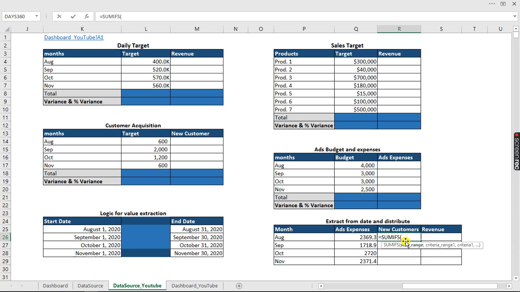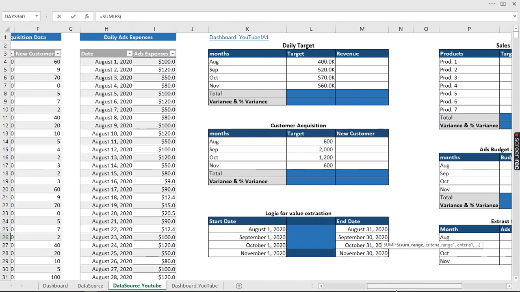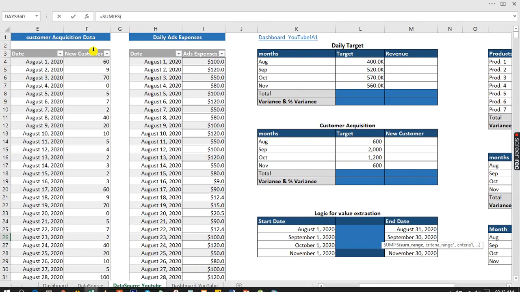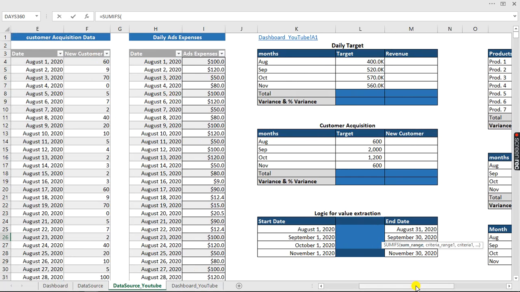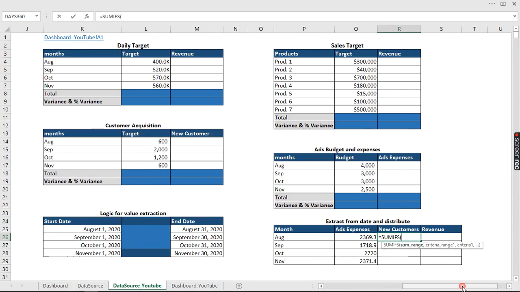So now it's looking for the sum range. So what are we getting? We are getting it for the new customer. Instead of coming to this particular aspect and selecting new customer, we are not going to do that. We remain here until we finish doing this and hit enter.